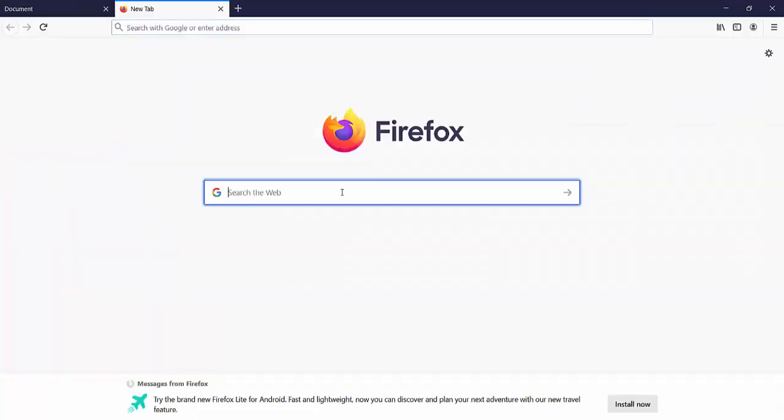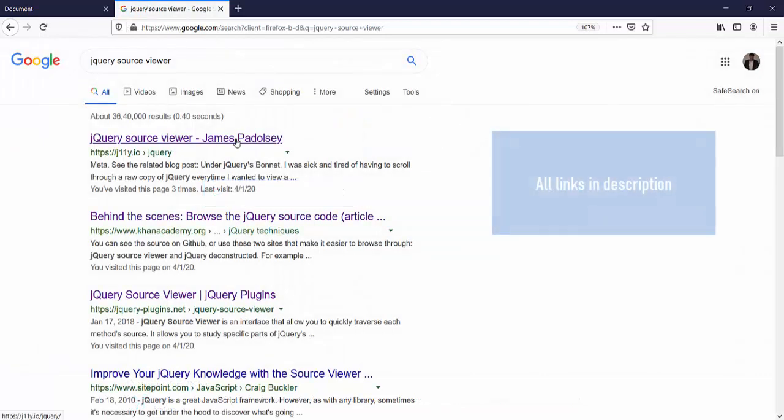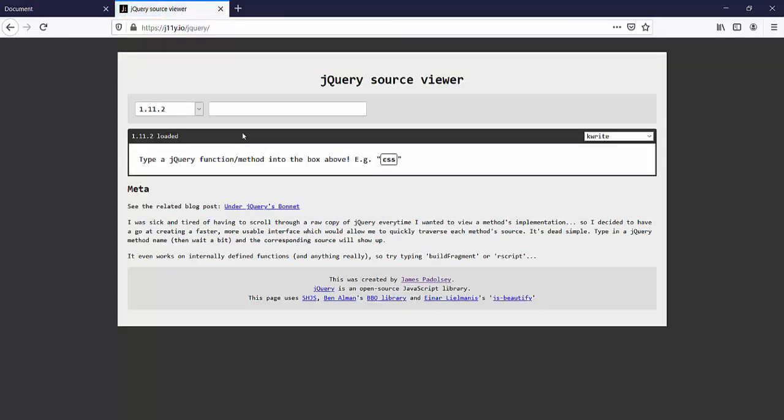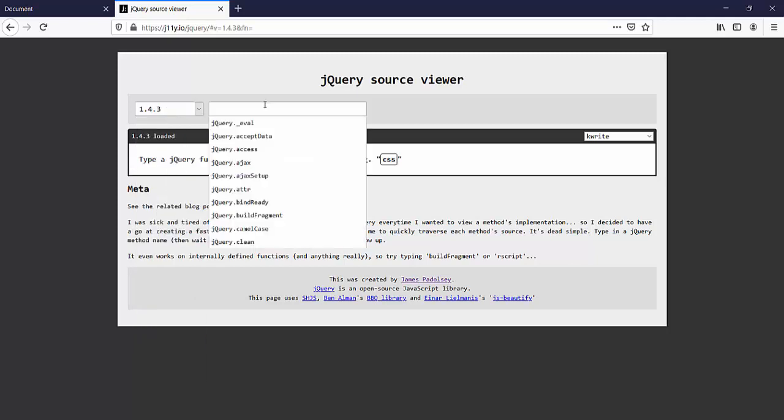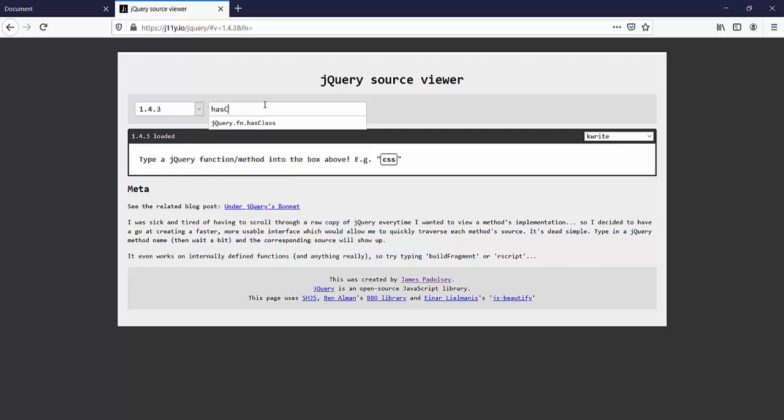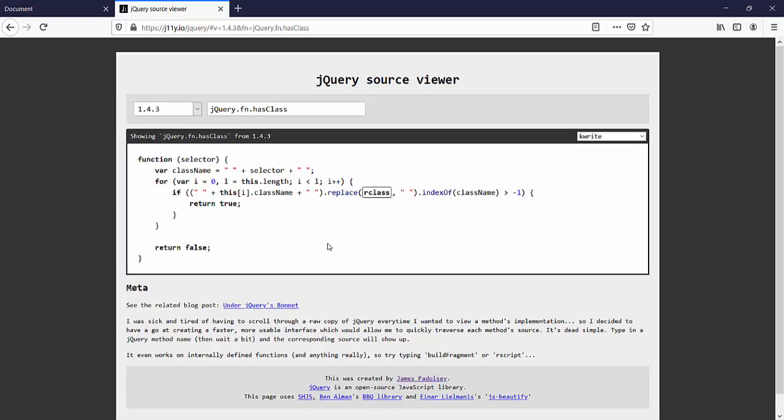A better way to look at jQuery source, there are two websites I'll tell you about. One, if you type in Google jQuery source viewer, you get to this website by James Padolsey. I don't know if I have his name pronounced correctly. Forgive me, James. This is a great website. It lets you select a version of jQuery and type in any function name, for instance, hasClass. And this is the implementation. You can focus on this one and look at how they did it. And this makes it much easier to study any source code in jQuery.